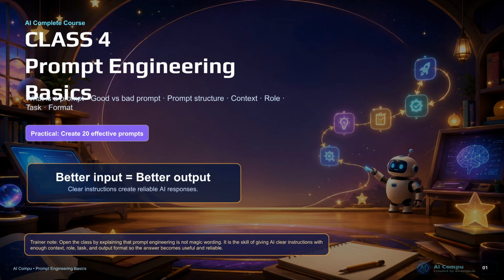Welcome to Class 4, Prompt Engineering Basics. In this video, we'll learn that prompt engineering isn't magic. It's the skill of providing AI with clear instructions. By defining context, role, task, and output format, you'll get far more reliable and useful responses. Better input leads to better output.